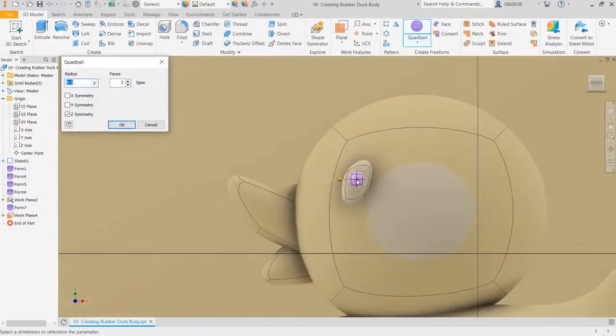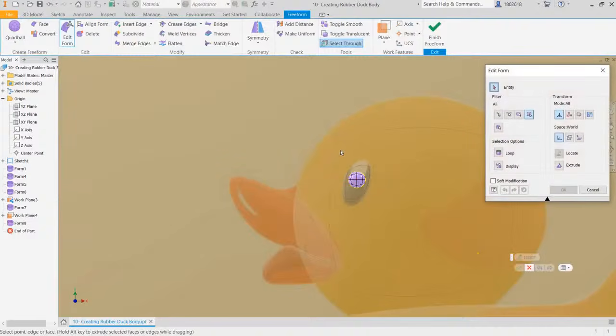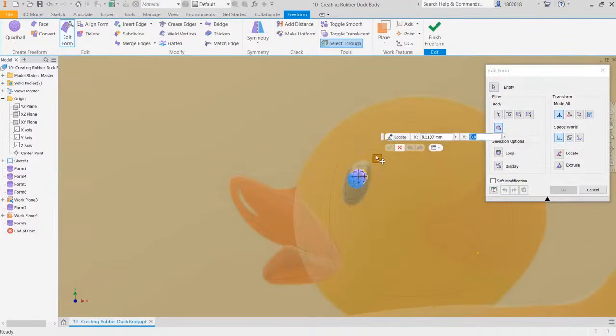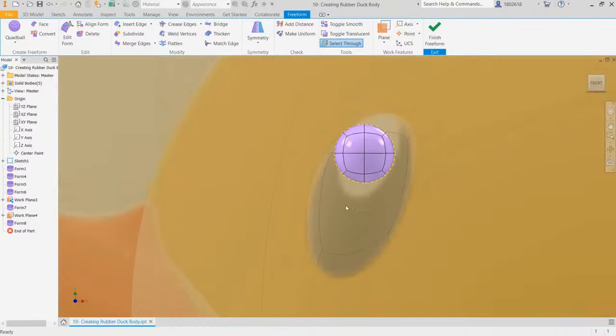Left click on this one. Then click OK. Then right click. Click edit form. Select the body as the filter. Left click. Then use this translation manipulator to move. Then press enter. Zoom in your view again.